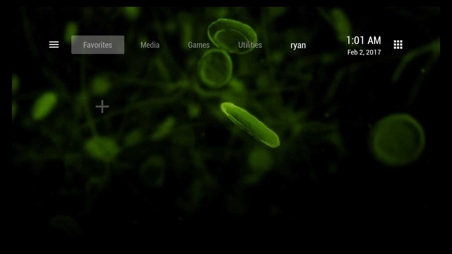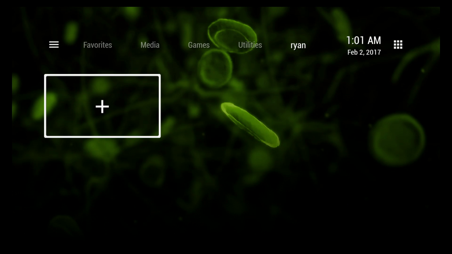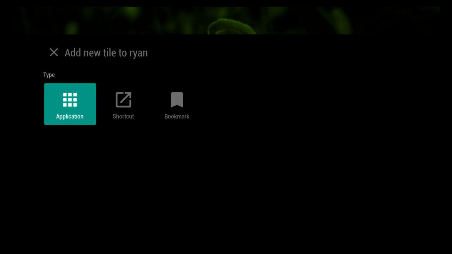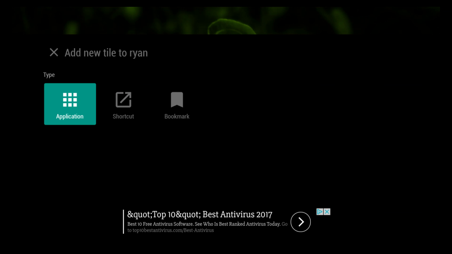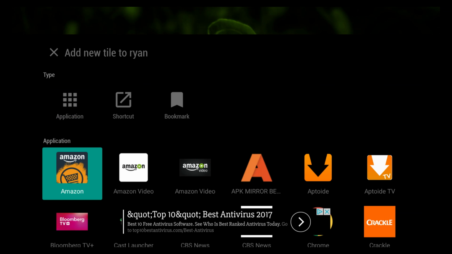That's me. Okay, so starting off, let's go ahead from the left, and here is where you're going to add an app. It looks kind of like when you add a widget into Android. You select, and then you've got your little marks here. So you got applications, shortcuts, and bookmarks. Mainly, you're going to be working with applications here. So we're going to select an application.